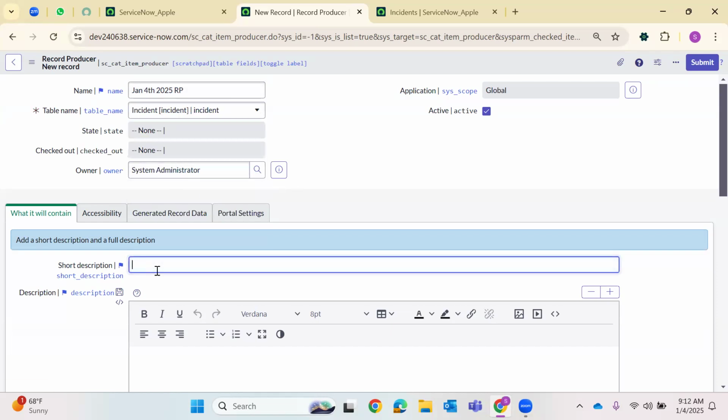And coming here to create incidents in dev, I'm giving my dev instance name, dev 240638 PDI, create incident, and we can use this Jan 4 2025 RP.